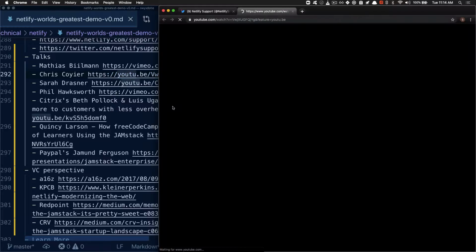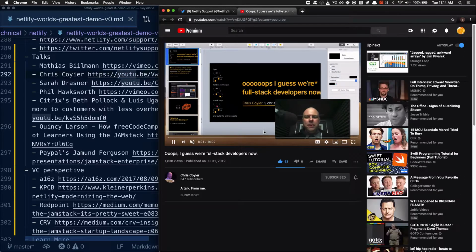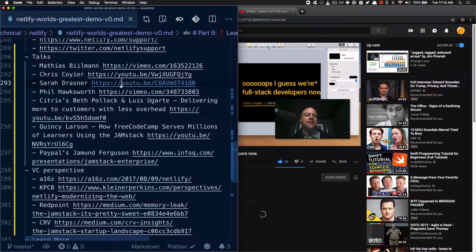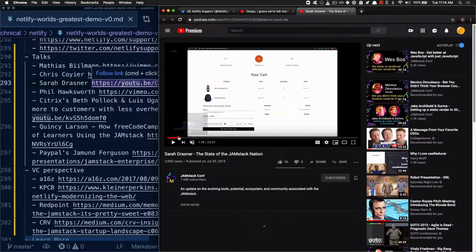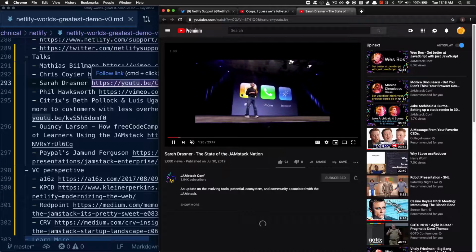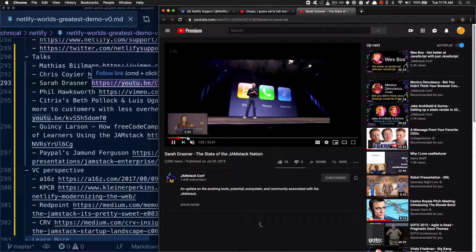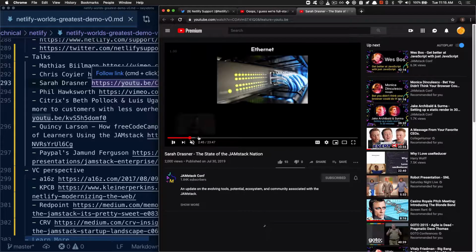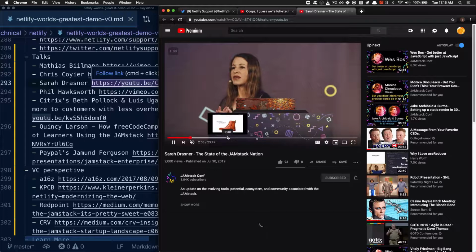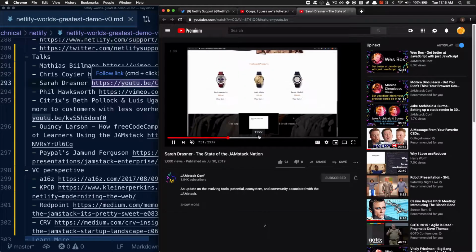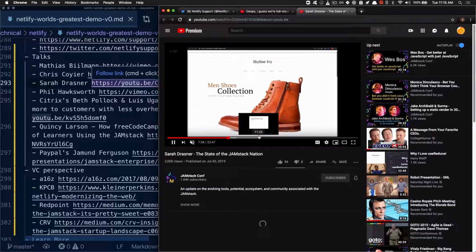Chris Coyier talked recently about how front-end developers are now full-stack developers because of everything that they've been enabled to do with the Jamstack. Sarah Drasner talked about how the Jamstack is a new way of joining together APIs, JavaScript, and markup. Just like the iPhone, it's not inventing anything new, but it's putting them together in a useful new way. And you can even do things like e-commerce with the Jamstack. And it's actually better because it's faster.